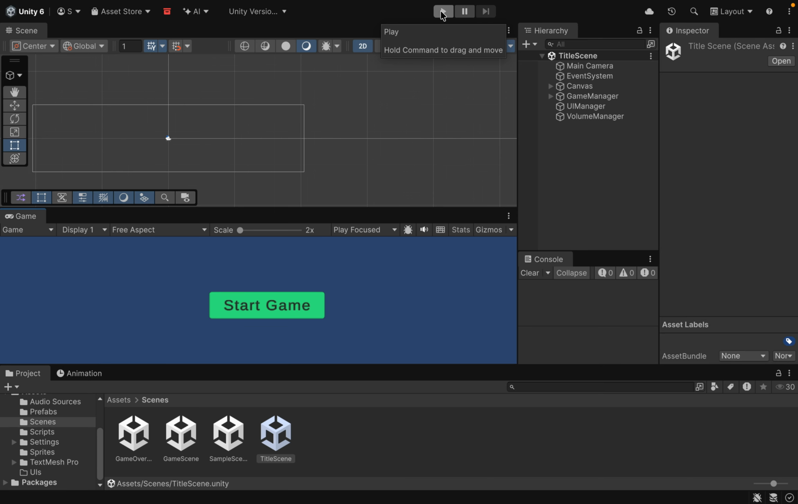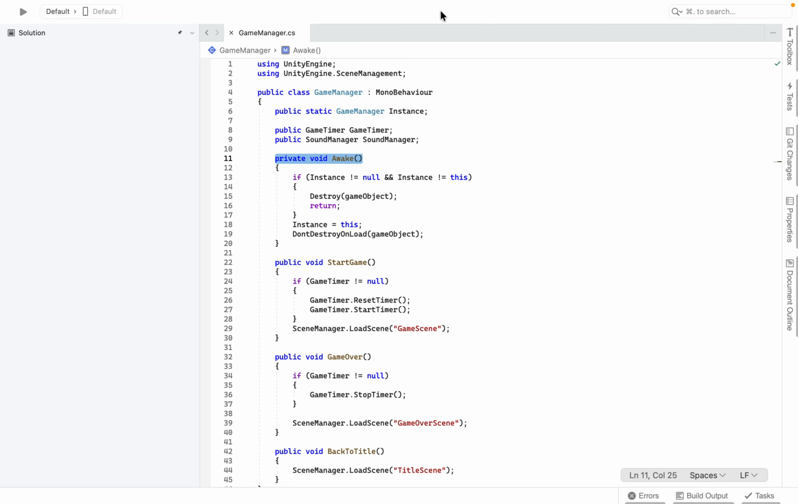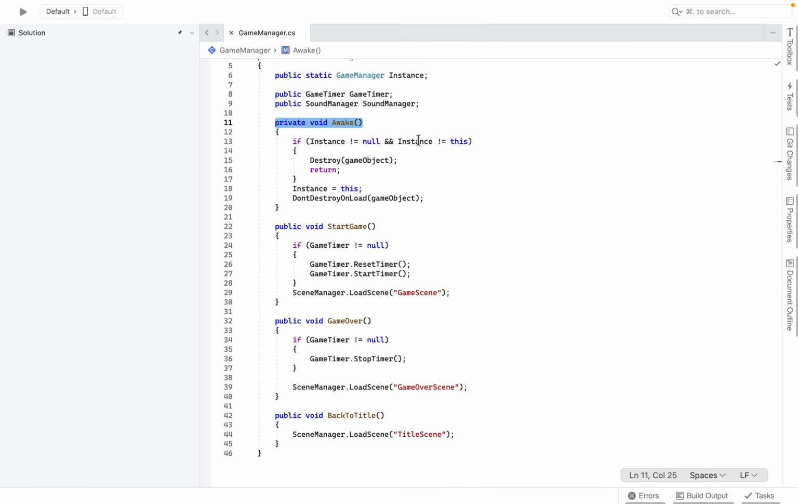Now we go to the game manager script here. This is my game manager script, and my architecture is centered around the singleton game manager. In the Awake method, I ensure only one instance exists and use DontDestroyOnLoad, so it persists across all 3 scenes. It acts as a central hub, coordinating scene transitions and holding references to my other core managers like the sound and timer system.